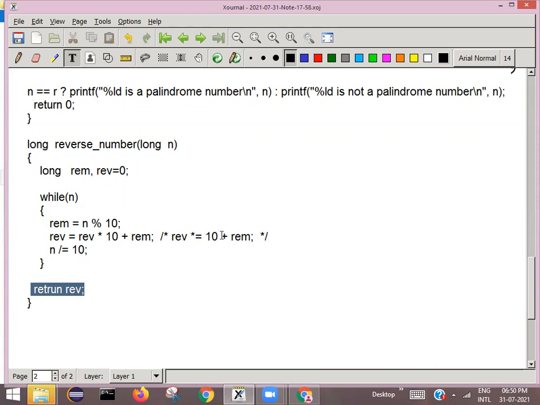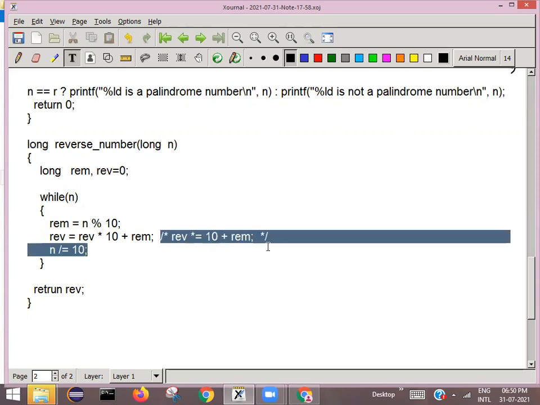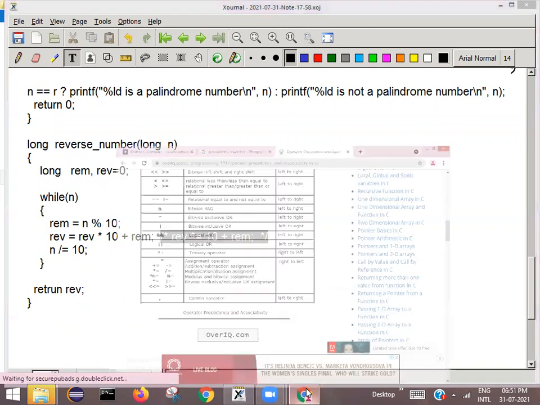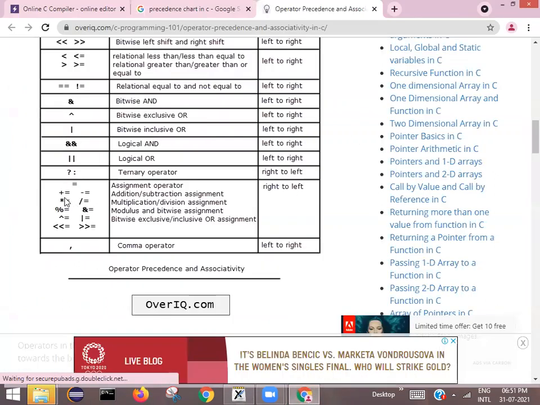So that's why, since this plus has a higher precedence than this one, we cannot write in this situation using the shorthand assignment operator. Clear? This kind of question may sometimes be asked in MCQs. Please remember, shorthand assignment operators or the assignment operator has the least priority, last priority.